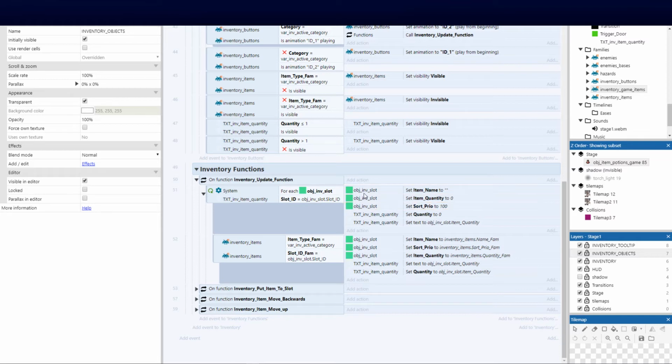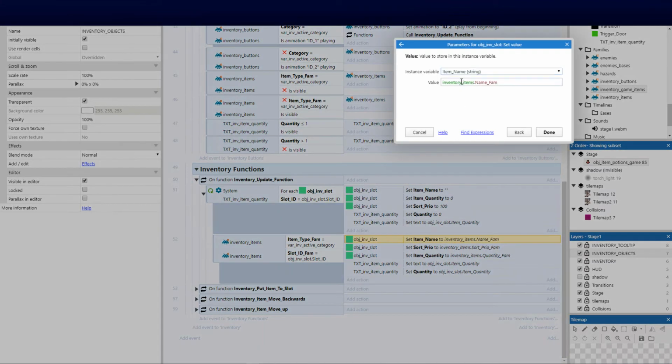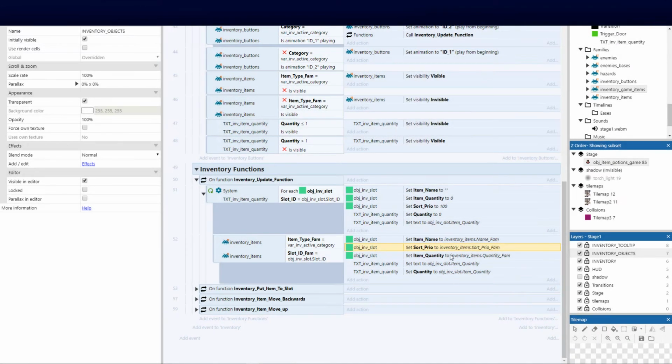Okay, so once you've gone ahead and done that, you can basically copy all 5 of these lines if you wanted to, paste them here, and then just go and change them. So we've got that set to 0. We're setting name now to the inventory items.name fam. Right, that is the instance variables that belong to the family, which is called instant items here on the right hand side. Okay, so you need to go and set each one accordingly. They all carry the fam parameter, so set them all accordingly.